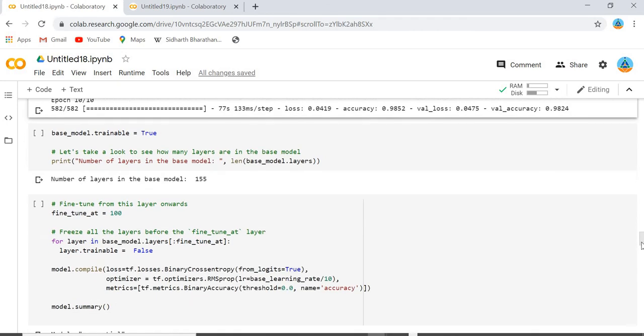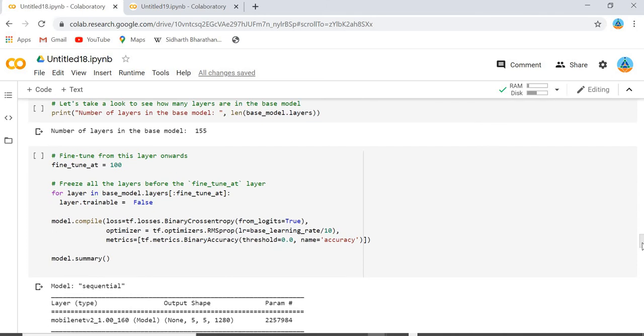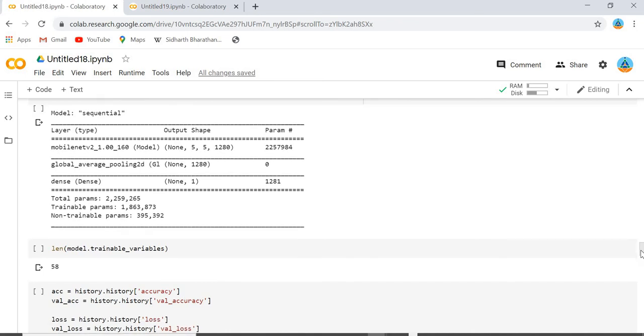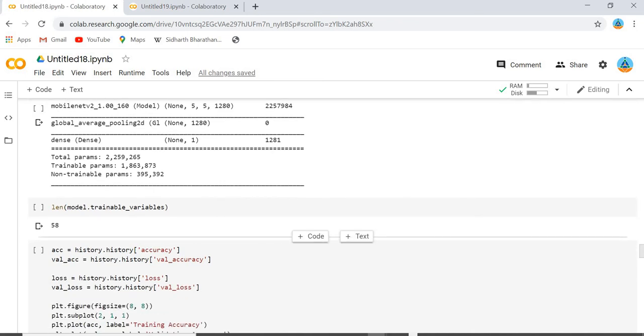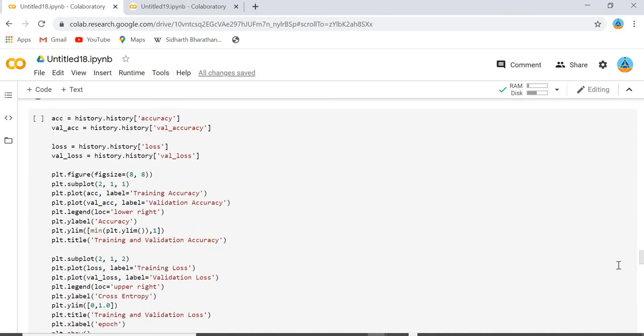Then here we are fine tuning from this layer onwards. We are doing fine tuning here. It is 100. Here again we are compiling and getting the summary. I'm not executing this piece of code. I have already done it because it will take a lot of time. So here we have the total params and the trainable params, and the length here we got as 58.